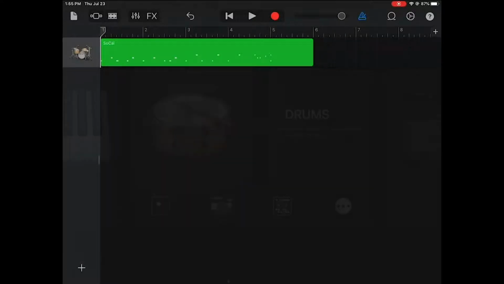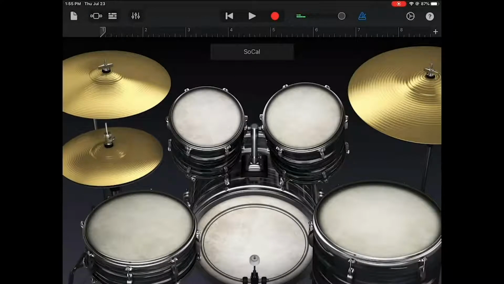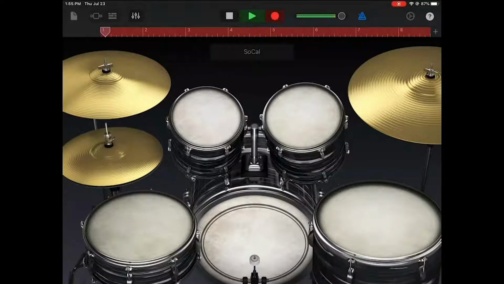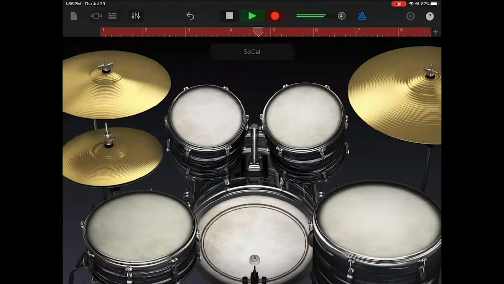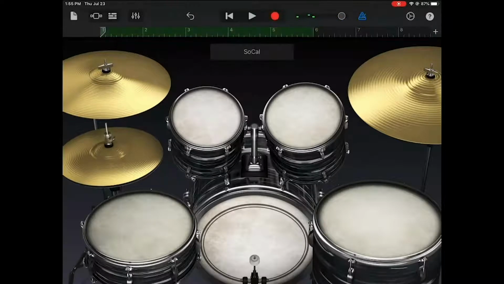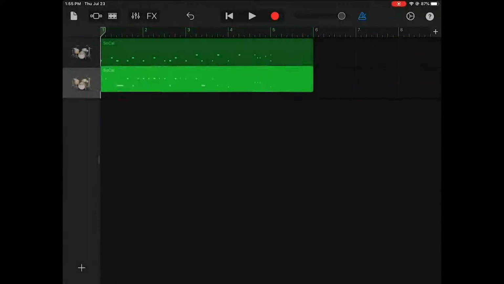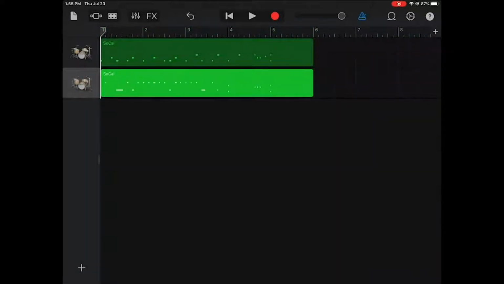Next, I'm going to create another drums track using the same set. That way I can play the hi-hat and cymbals. Once again, hit the red dot. Play whatever you want. And when it is done, the part will automatically be quantized. And now you have cymbals on one track and some drums on the first track.